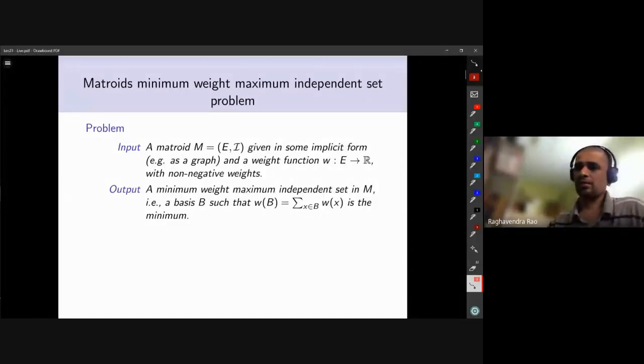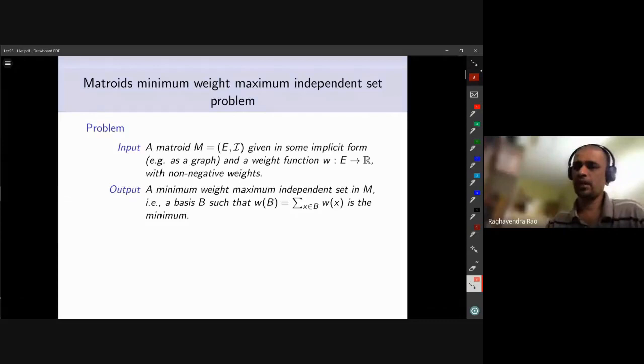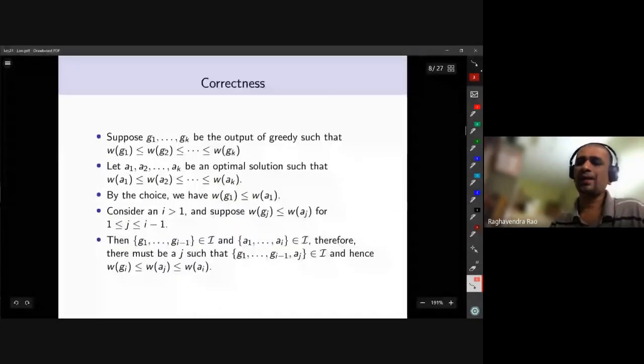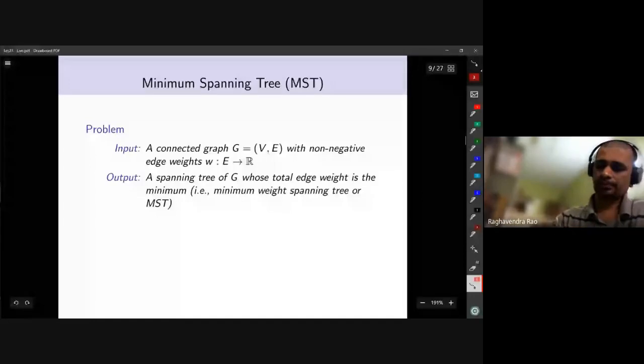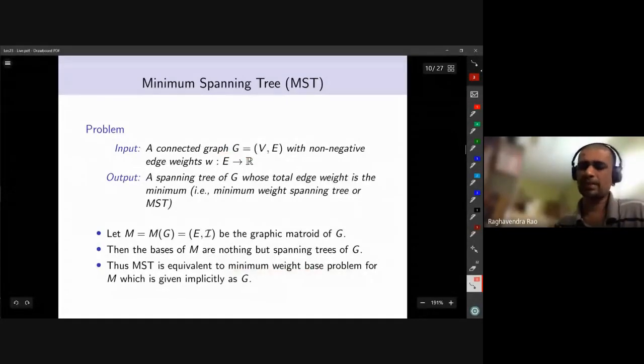So that is something that we need to keep in mind whenever we talk about this matroid independent set problem. The matroid is most likely given in implicit form. Now the MSC problem can be viewed from that angle. Here we are given the matroid in an implicit form. All we need is a minimum weight base, or minimum weight basis, for the matroid.